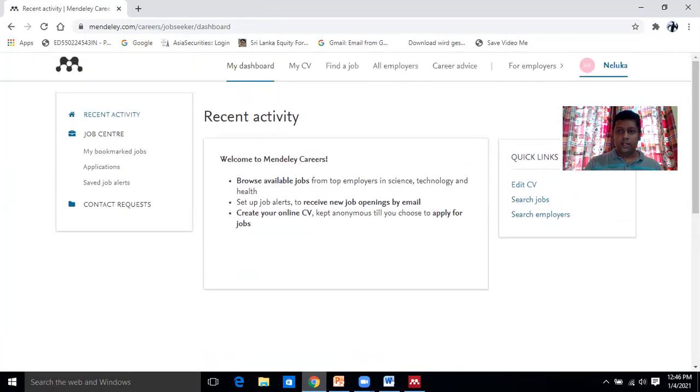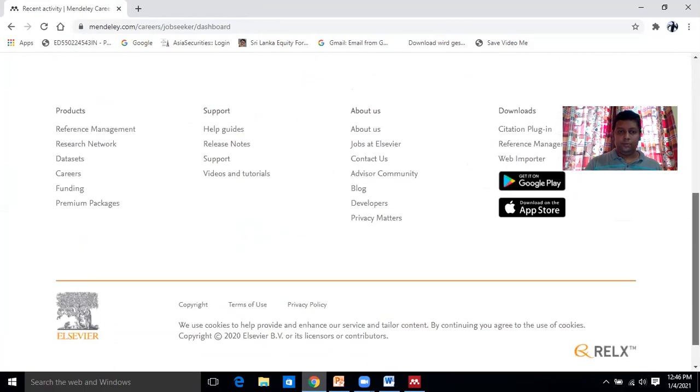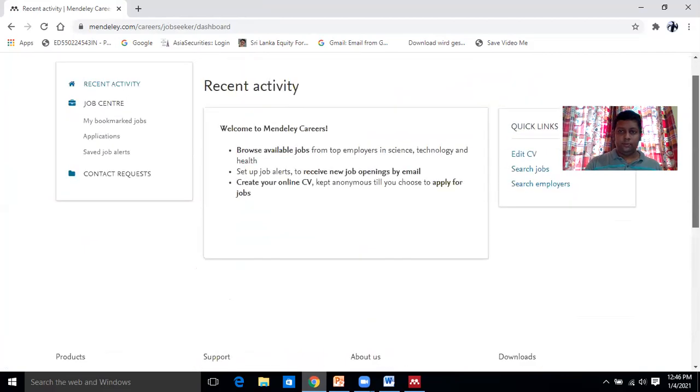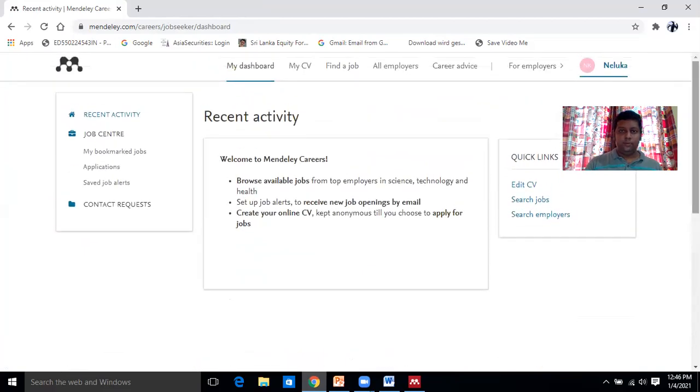So you can search jobs from here. You can edit uploaded CV. You can put an application from here. You can click on my CV.